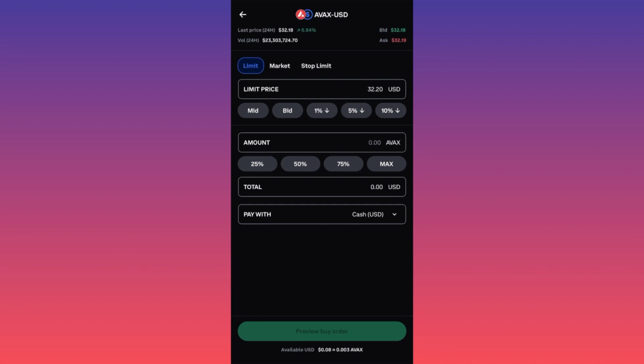Again, I'm going to remind you people that trading crypto is always associated with fees. Don't forget that if you buy $100 worth of any crypto, you're not going to get $100 worth of this crypto. You're going to be charged a small fee, depending on the volume and depending on how often you trade. And this is something that you want to bear in mind.